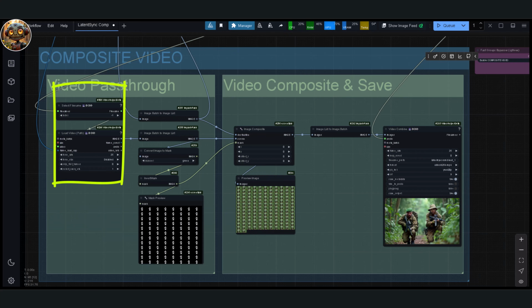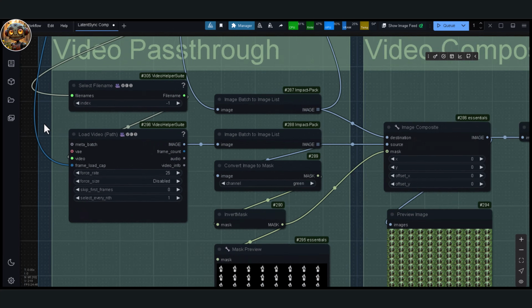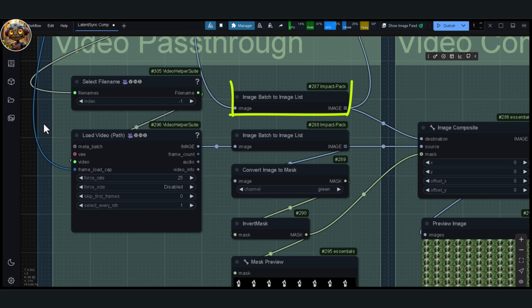This group starts with another select file name and load video path node, with 2 image batch to image list nodes and 1 convert to mask node. The first image batch to image list node passes the original video through to the composite node. The second image batch to image list node takes the images from the load video node and turns them into a list for the composite node.